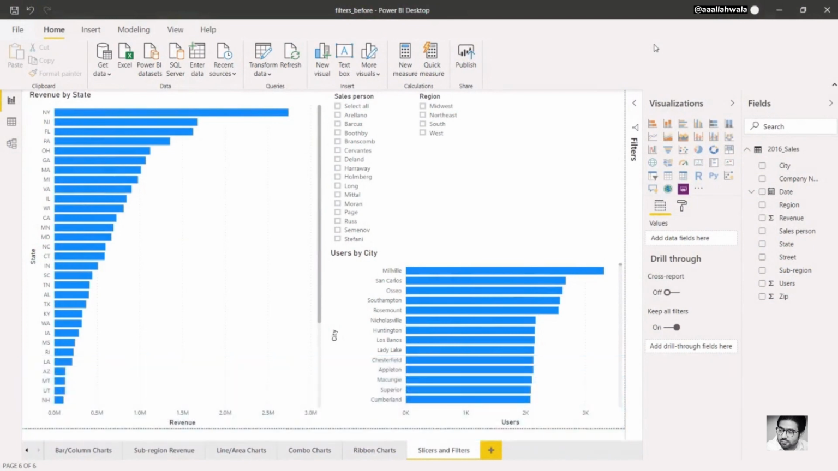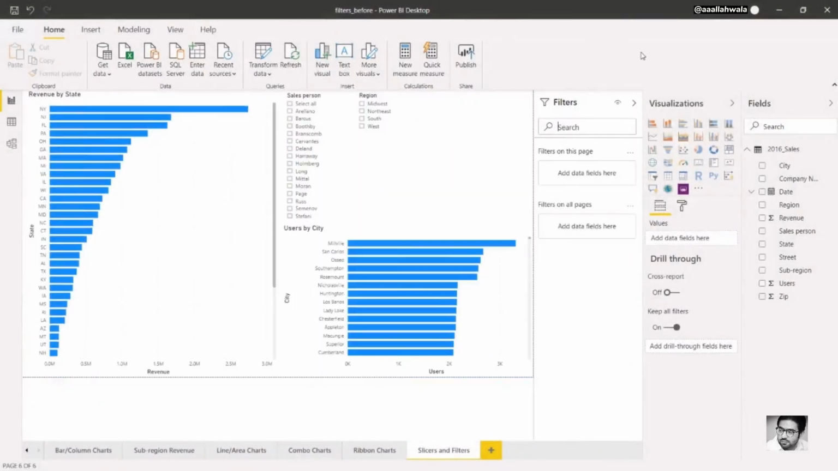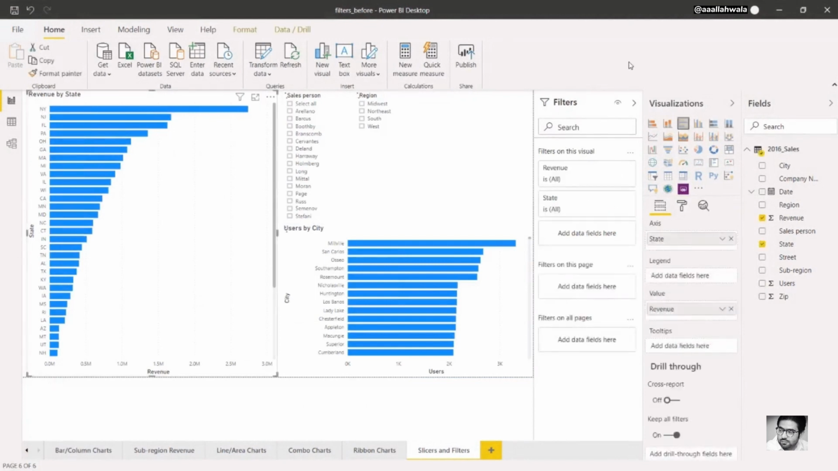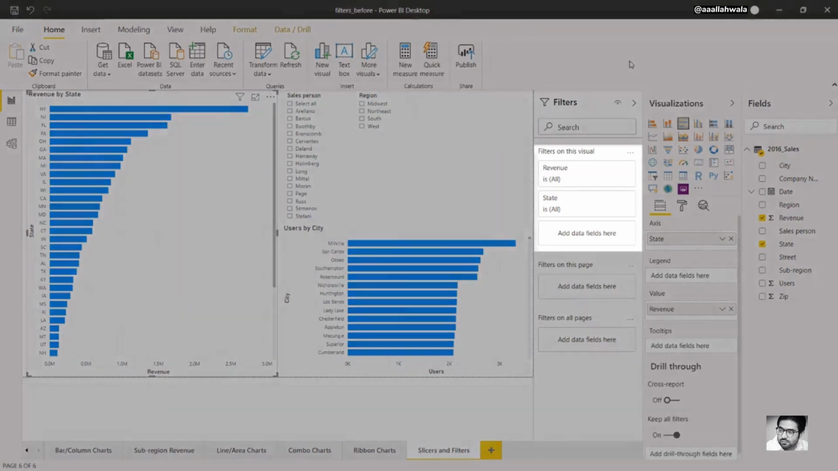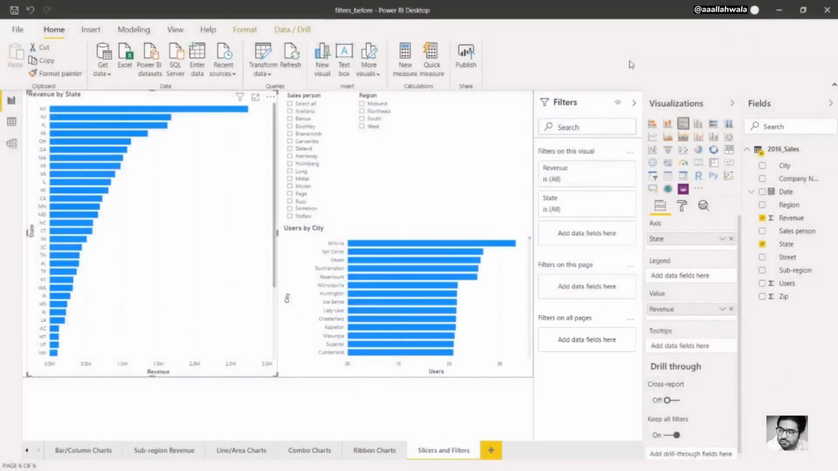On the right side of the screen, to the left of the visualizations pane, we can see the filters pane. Let's expand it. If we select a visualization, we can see that there are three different types of filter: filters on this visual, filters on this page, and filters on all pages. When a visualization is created, the fields used are automatically added as filters on this visual. Note that both filters are showing all, indicating that we can see all levels of revenue and all states.